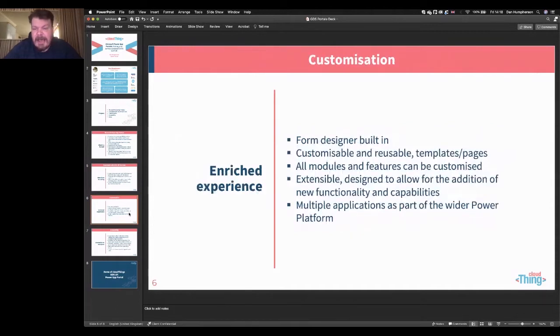Talking about customization, we're looking at an enriched experience. So we've got things like a form designer built in. I've already talked about that: if you're building model-driven apps right now, or you've seen how model-driven apps can be built with a drag and drop interface for designing forms, that's also available and part of Power App portals. That's how you'll bring your forms to life in Power App portals.